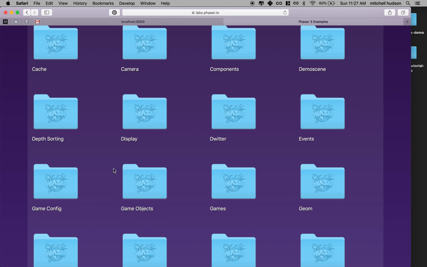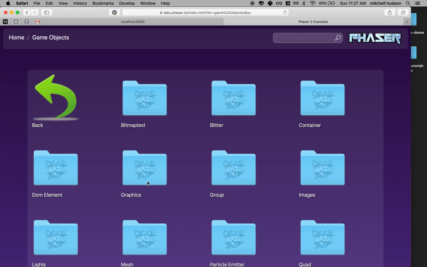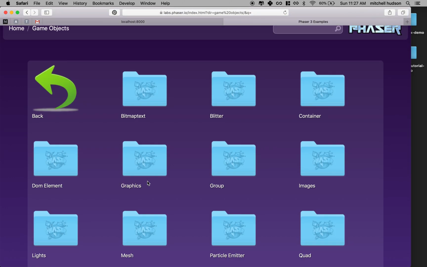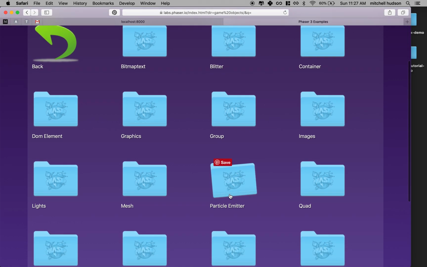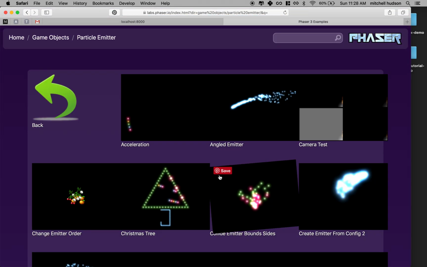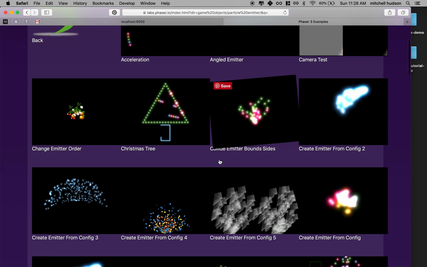Game objects is a big one, so this is probably a lot of things. We don't know everything that's in here, but essentially game objects are all the things we see on the screen, and this includes the particles, and this is where we found the particles before. When I looked through here, I found container and DOM and graphics and group and image, and we already used group and images. Here's the particle emitter, so I'm going to look in here at particle emitter.